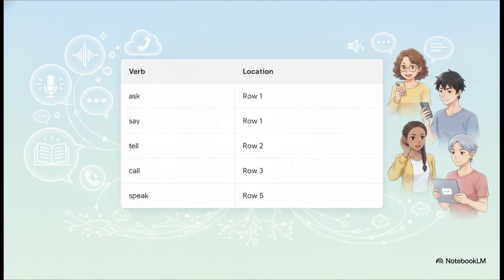The list provides a truly robust toolkit for talking. Pulling from different rows, we gather ask and say from row 1, tell from row 2, call from row 3, and speak from row 5. Whether you're requesting information, delivering a monologue, or reaching out across a distance, these 5 verbs literally have you completely covered.